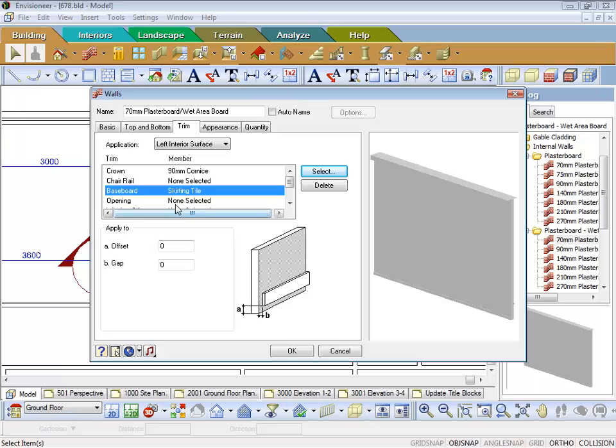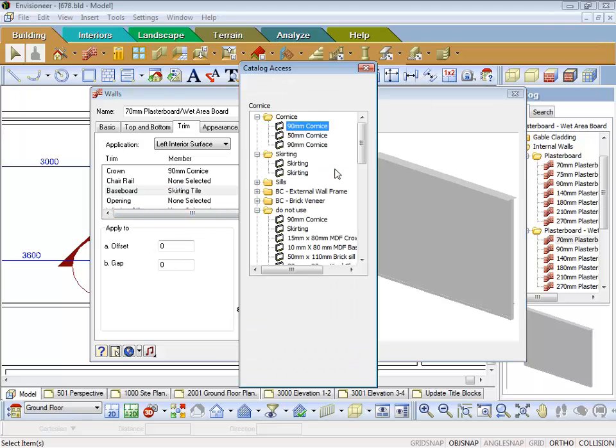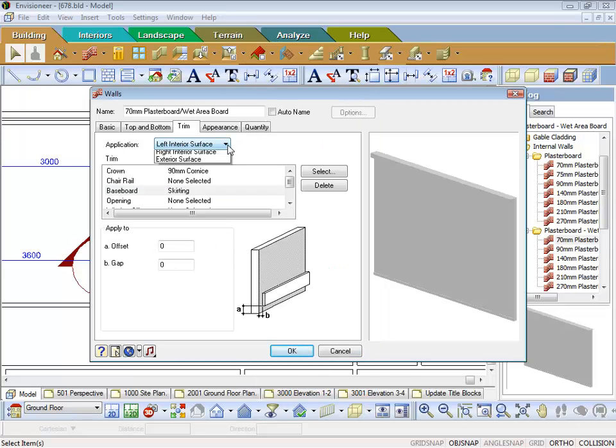The skirting board is exactly the same. You just go and say select, go and find the skirting you want, say that one, hit OK, and you're done. Drop it down, go to the right side and select the cornice and the skirting and so on.